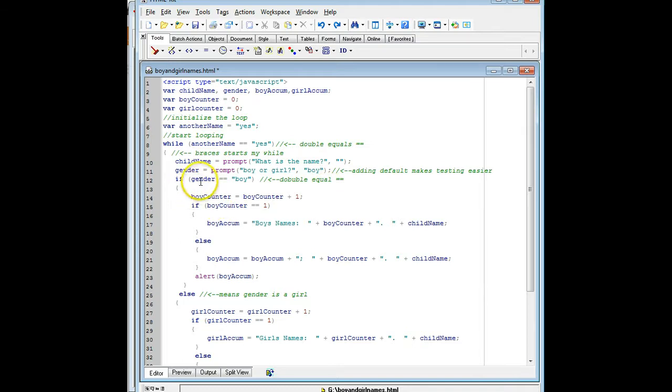Next thing I have to do is, again, I have a double equals here. Is the gender equal to boy? So again, I have to use a double equals. Increment the counter, see if it's the first time. Everything else works the same as it did in Visual Logic. We could have copy and pasted all the way through.